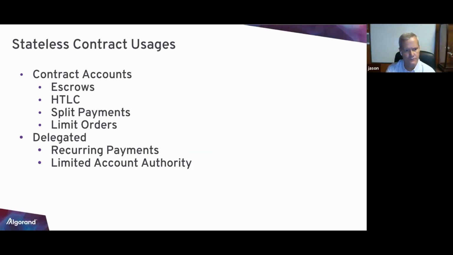Generally, you can see the two types of use cases here. For contract accounts, they're really good for escrows, hash time contracts, if you want to split payments between two beneficiaries, or if you want to do some type of limit order transaction on a trading site. If you want to do recurring payments, or anything where you want to give away a portion of your authority on your account, then delegated contracts work nicely. So those are the two types of stateless contracts, and that's generally how that logic will be used.